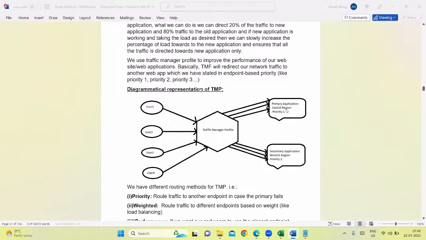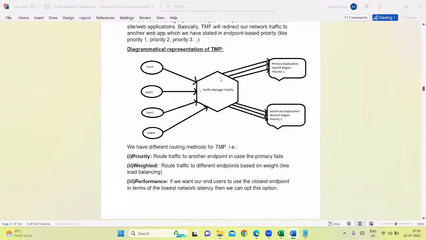If this website is down, not available, the traffic manager profile silently redirects all the users to the secondary website. And these users will think that this is the first website only. Why? Because we are creating these two websites exactly similar to each other. Okay, fine. And this can be done with the help of a traffic manager profile here.